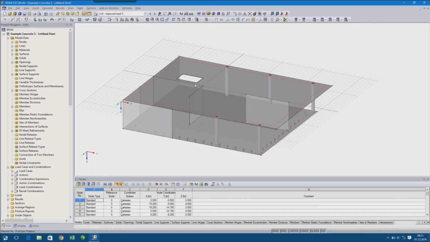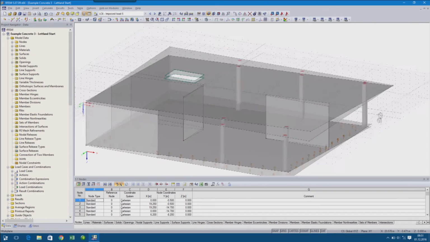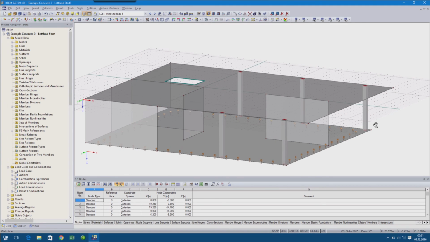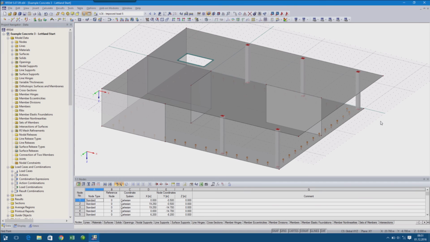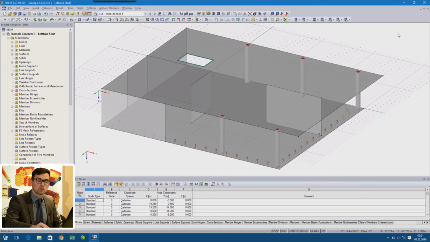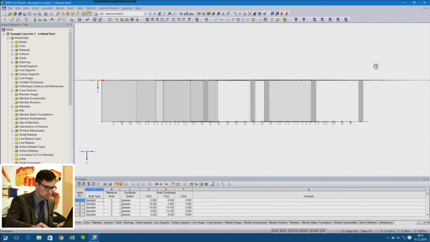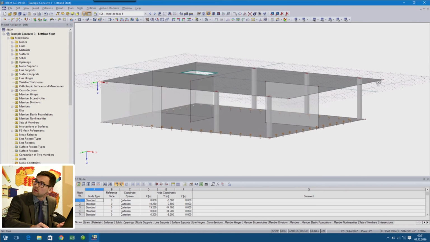So for this I have already prepared a little file here. You see it already on my screen. This is a really small building just to show you the features in the mentioned modules. At the beginning I want to say some words to the model itself. So I have one bottom slab here and one roof slab. You can see it if you rotate the screen here.